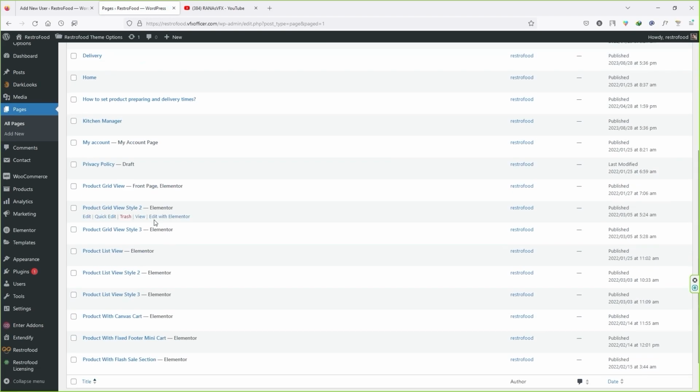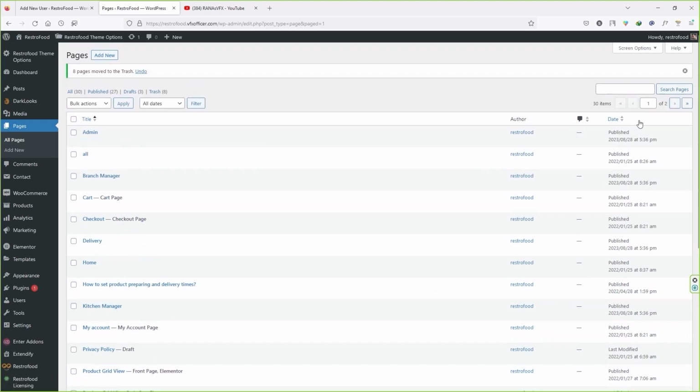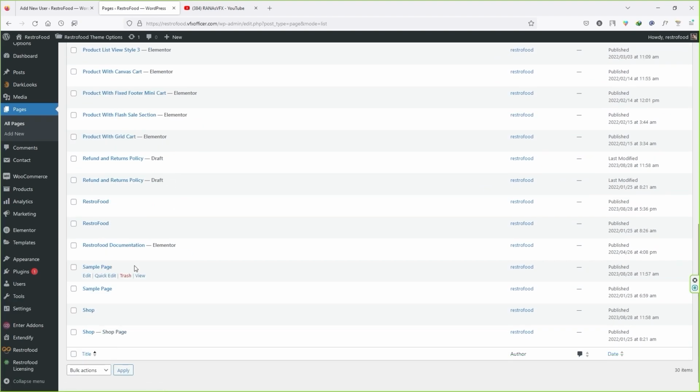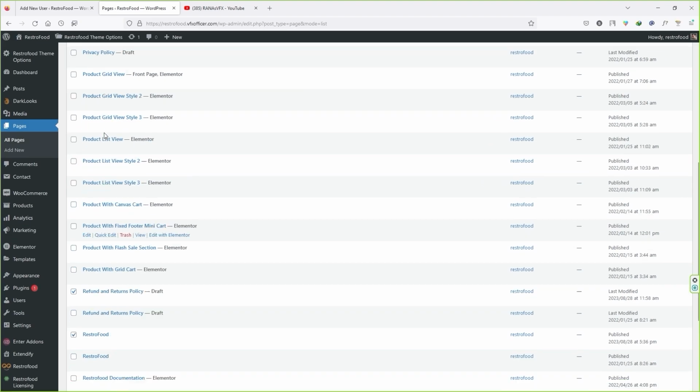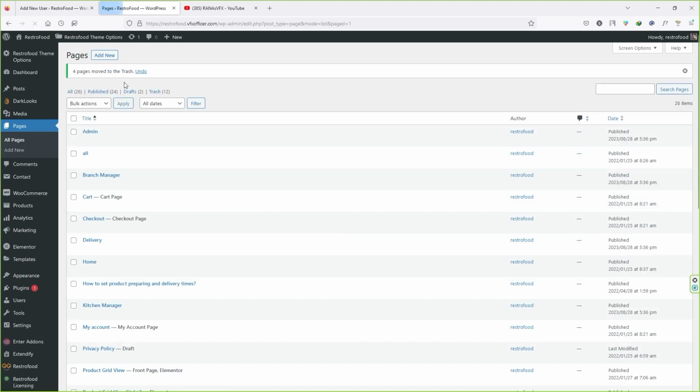Now scroll down, you can see there are some copied pages as well. Let's go to the screen options and change the number of items per page to 30, click apply. Now scroll down, you can see a copy of the sample page, delete that, Restrofood, delete that, refund and return policy, and a copy of the shop page. Scroll up, go to the drop down menu, move to trash, click apply. So in that way, you can remove these pages.